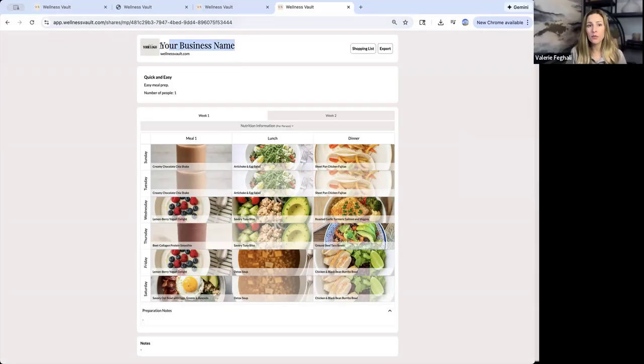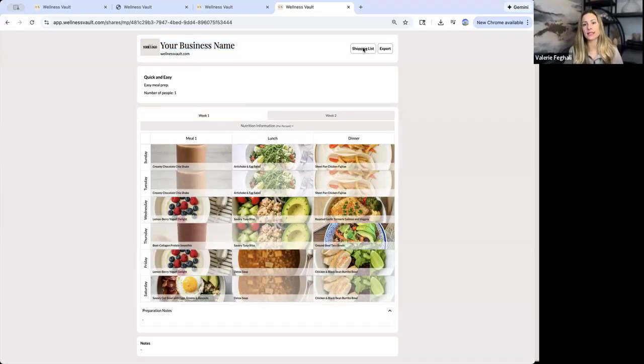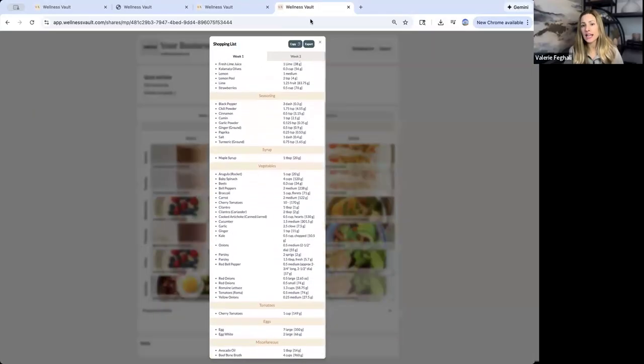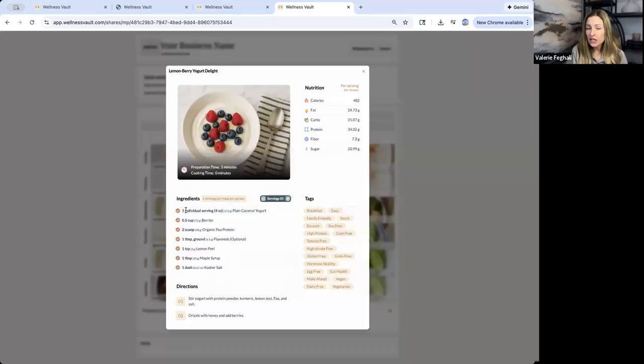So your business name, whatever you put in the settings section, your logo and your website will all show up here, the way that you put it in the settings section. And then they'll be able to see all of the meals that they have inside of this recipe bundle. We didn't do week 2, but that would show there if they toggle over to week 2. They also will be able to see the shopping list here, and they can download the shopping list if they like. They can click into any of the meals to see exactly how to make it. The directions are all here.